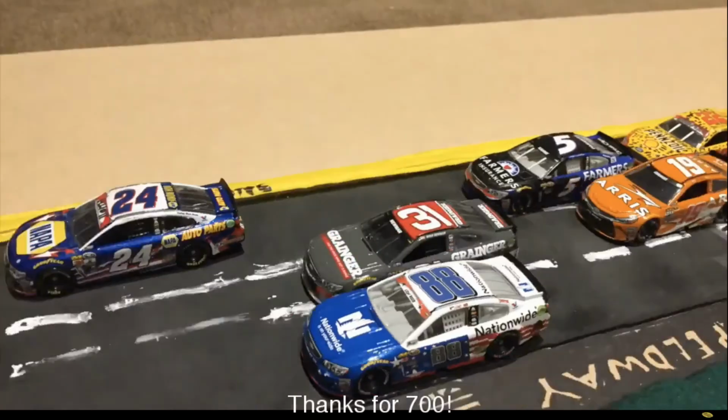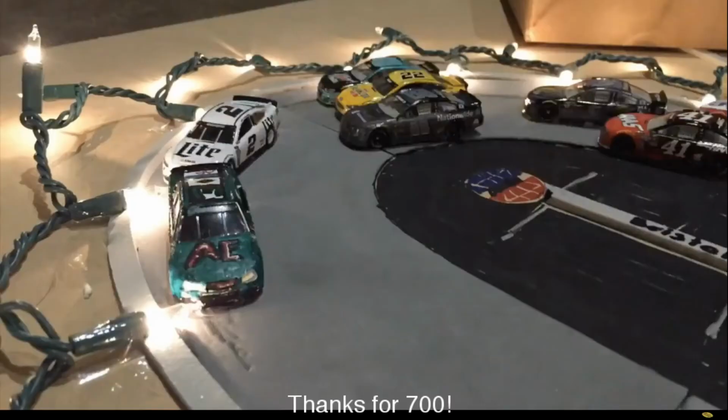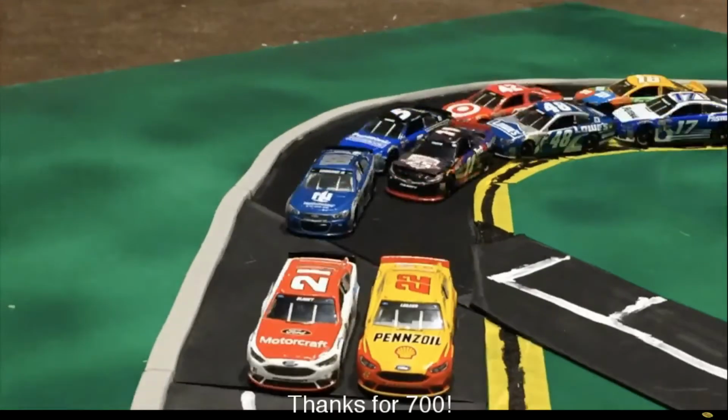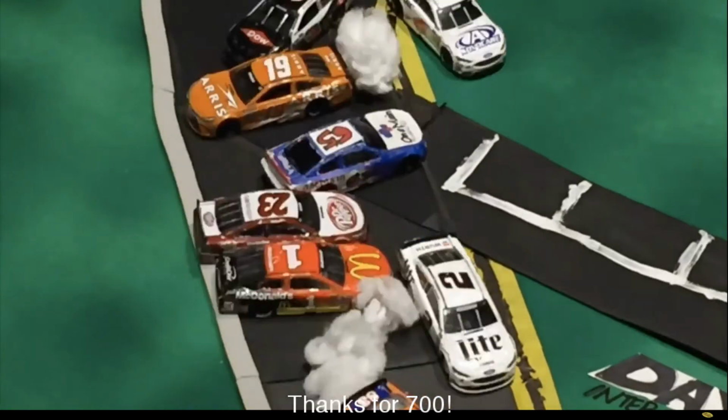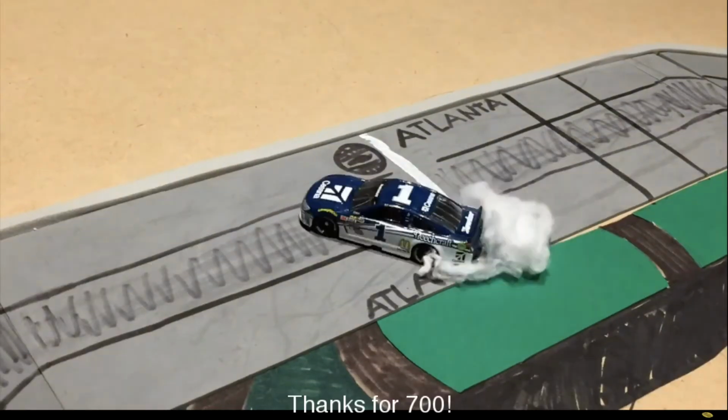Matt Kenseth forced his way up to 2nd. Elliott, bad restart, Dillon 3 wide. Oh, and around goes Benedetto after battling, bouncing off the outside wall through the infield. Austin Dillon wins it.